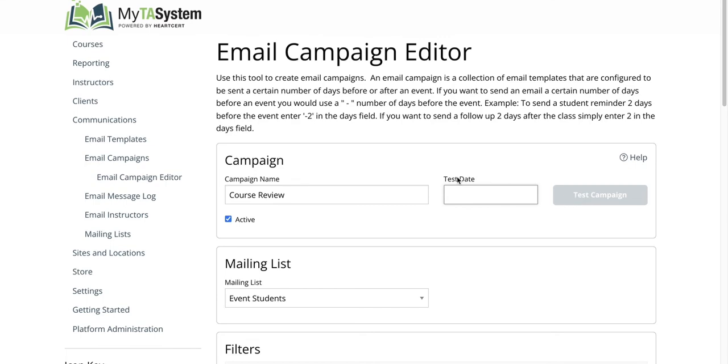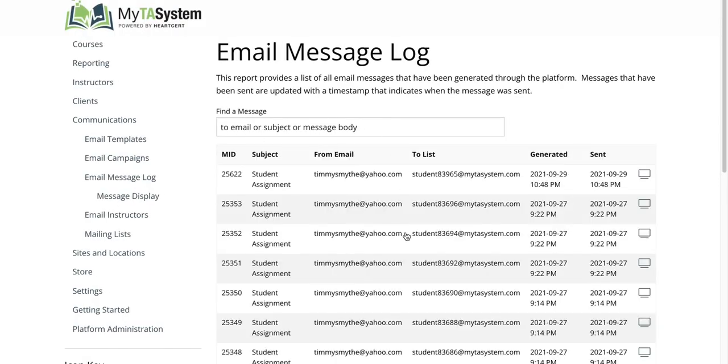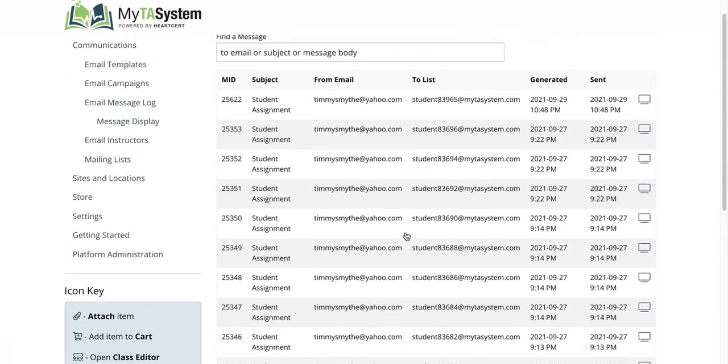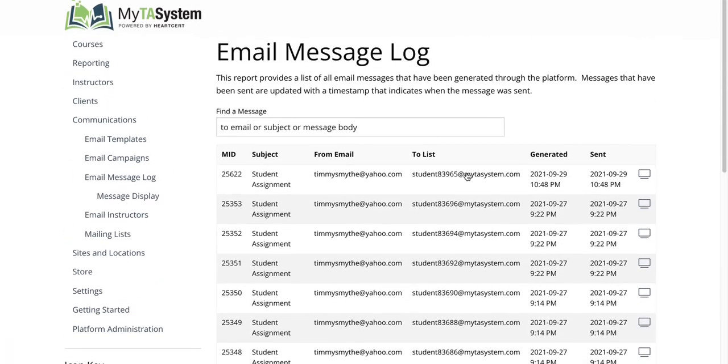What you're going to do then is go into email message log, and in there you'll be able to see all the email messages that have gone out, and the most recent one should be the one that you just tested, and you can search and filter and look for those as well and click icons to go into those. So that would be how you would test the email campaigns.